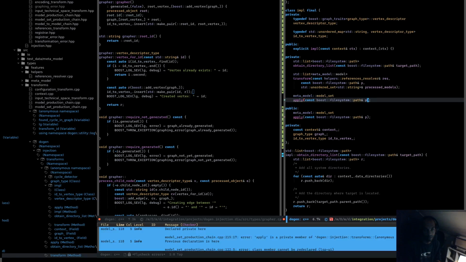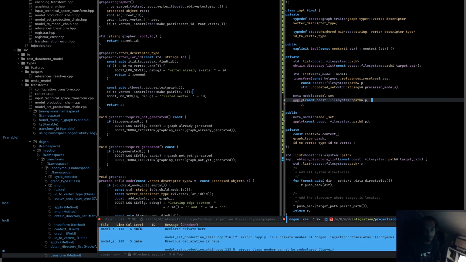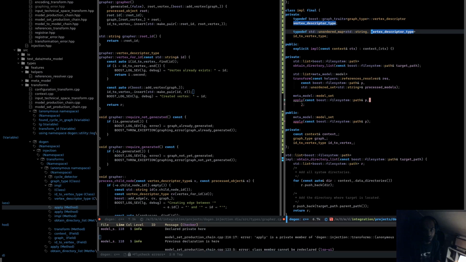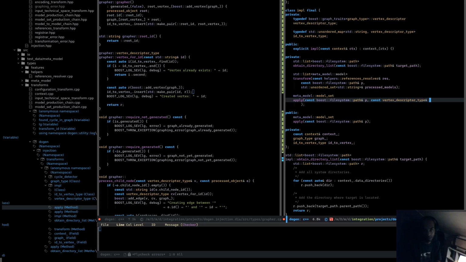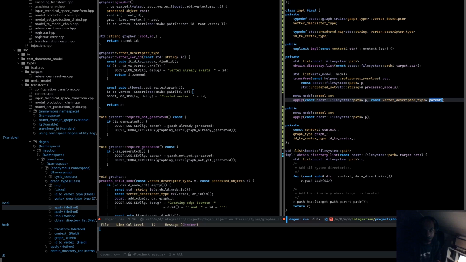The private apply contains a vertex. That vertex can be const. Let's call this the parent, because it's the chap that's actually owning everything that's going to happen afterwards.